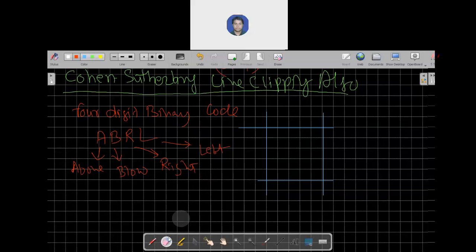Now let's give each region its code. If a point is inside your clip window, it is not above, not below, not right, and not left, so the region code is 0000. If the point is in this region: is it above? No, so the first digit is 0. Below? Yes, so the digit is 1. Right? No, so 0. Left? No, so 0.